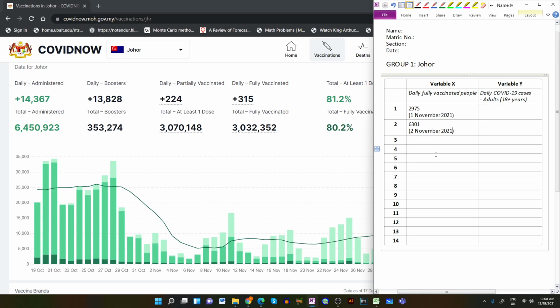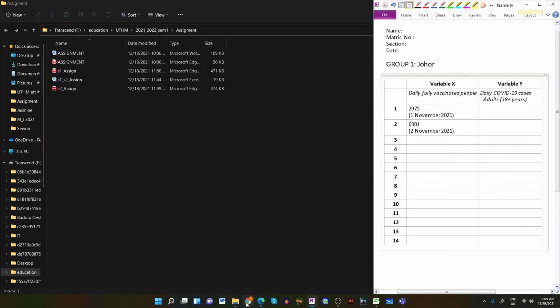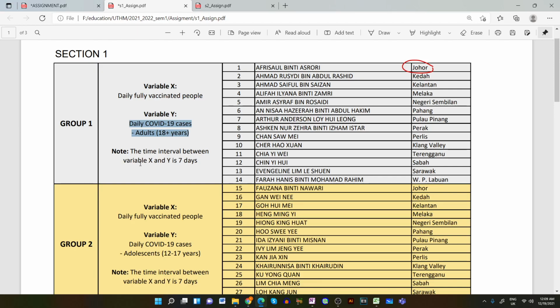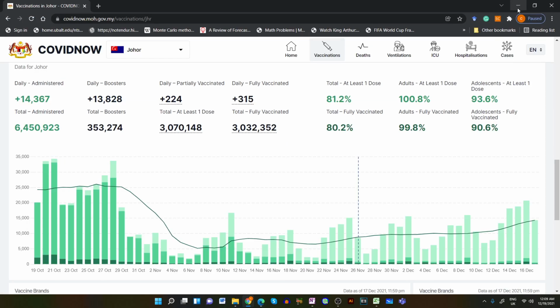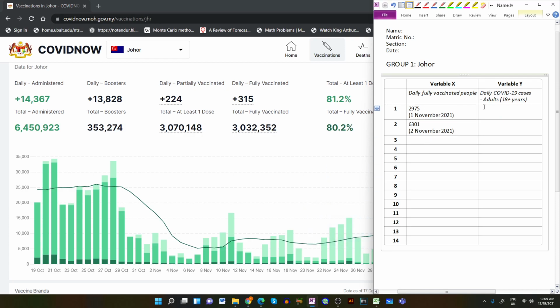Like that you need to do until 14, only 2 weeks we're going to analyze. And then for variable Y, as I told you before, the time interval between variable X and Y is 7 days. So for the first data, if you want to take the first data for variable Y, make sure it is plus 7, 8 November. Time interval is 7.